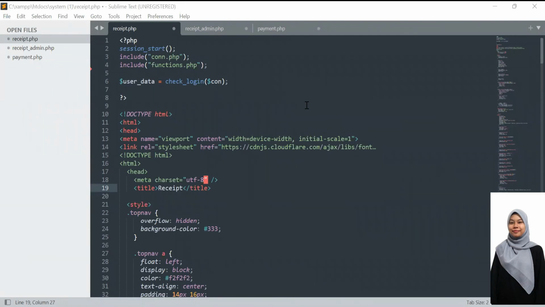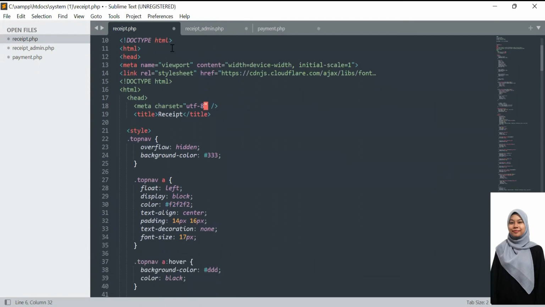After that, we go to receipt.php, which is the code for the receipt page. This is the PHP code where the session is started and two PHP files are included, which are con.php and functions.php. Then it checks the user data and login, because the user must log in to the system before booking, payment, and retrieving the receipt. Next is the HTML code.